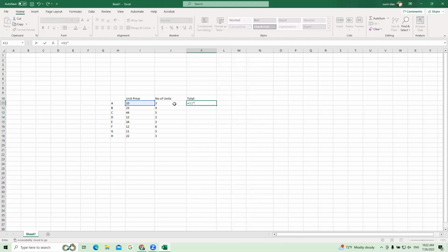Then you need to select the next cell, right? So I told you I need to get the total. So I need to multiply 10 by 3. The cell name of 10 is I11, and the cell name of 3 is J11. So we need to multiply I11 and J11. So you need to start from equal I11 multiply by J11. The multiplication symbol is the asterisk mark, right?